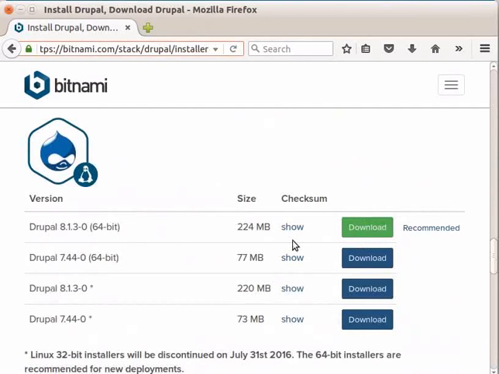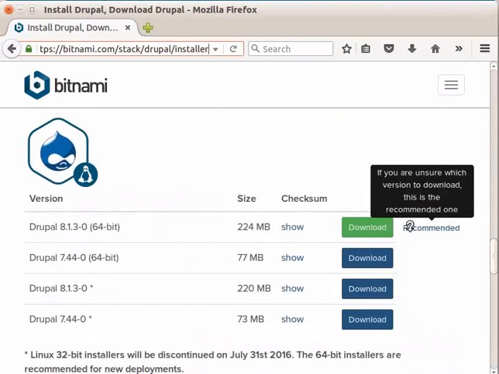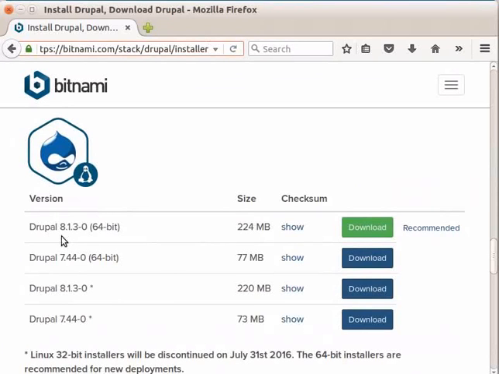Here we can see all the different versions of Drupal. If you are unsure about which version to download, you can download the recommended version. At the time of this recording, Drupal 8.1.3 is the recommended version. It could be different when you try. Click on the download button at the right hand side.